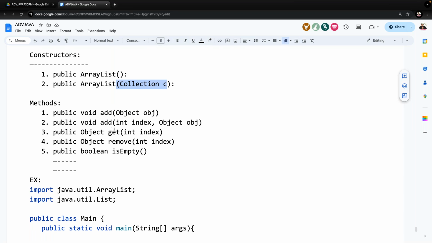Methods. Some of the methods are given. Add method, get method, remove method, and isEmpty method. To add an element into the collection, we have to use either of these add methods, but frequently I am going to use this first add method. I want to get an element from the list. Then I'm going to use what there? Get method. And I want to remove an element from the list. There I'm going to use what there? Remove method. I want to check whether that list is empty or not. Then I'm going to use what there?